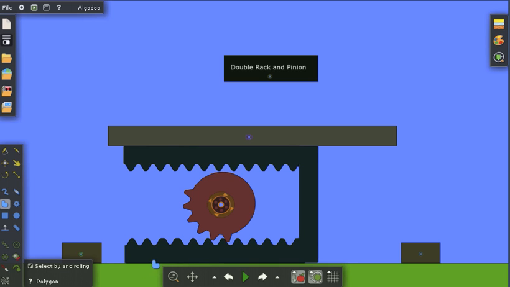This block here will limit this motion to the left. This block limits the motion of the black gear to the right. And of course, this top block keeps the black gear from wiggling a little bit up and down.